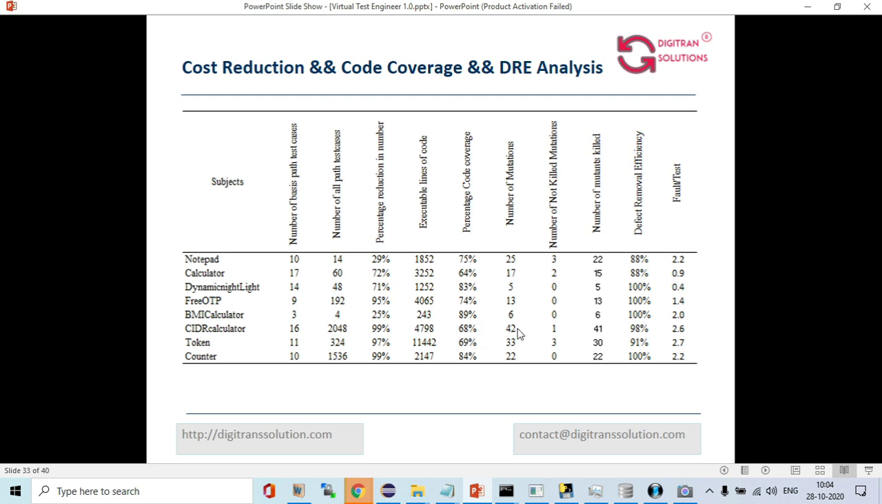Then the mutations: we introduce different faults, for example random faults, and then we saw whether our test cases are capturing these faults or not. If you see here, the number of faults not killed, the number of mutations which are not killed.